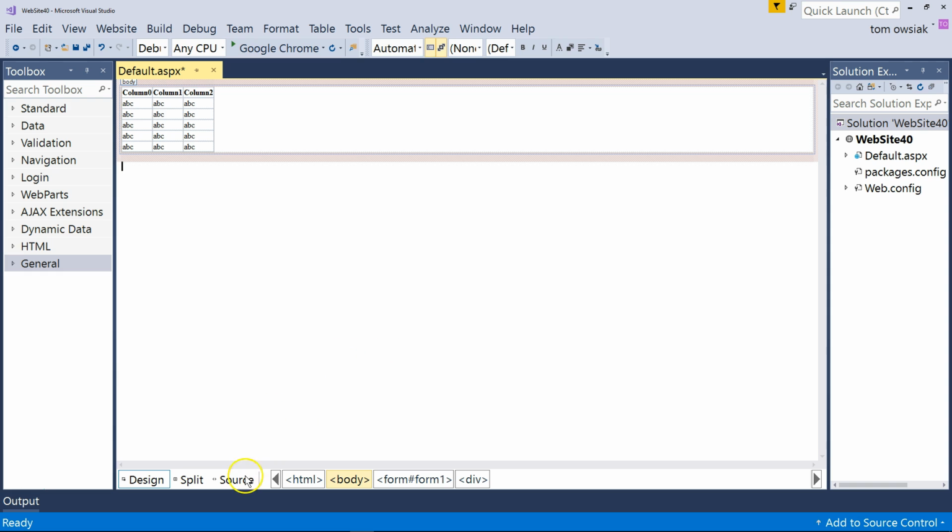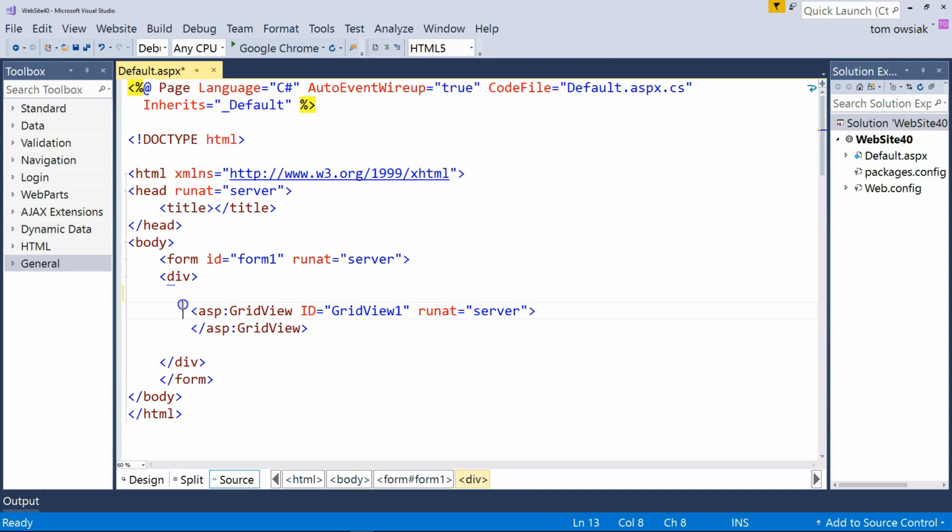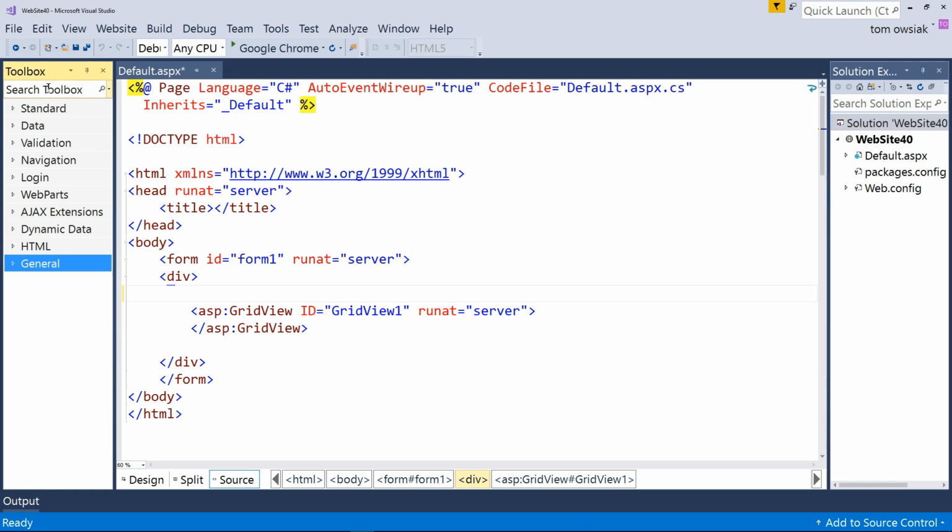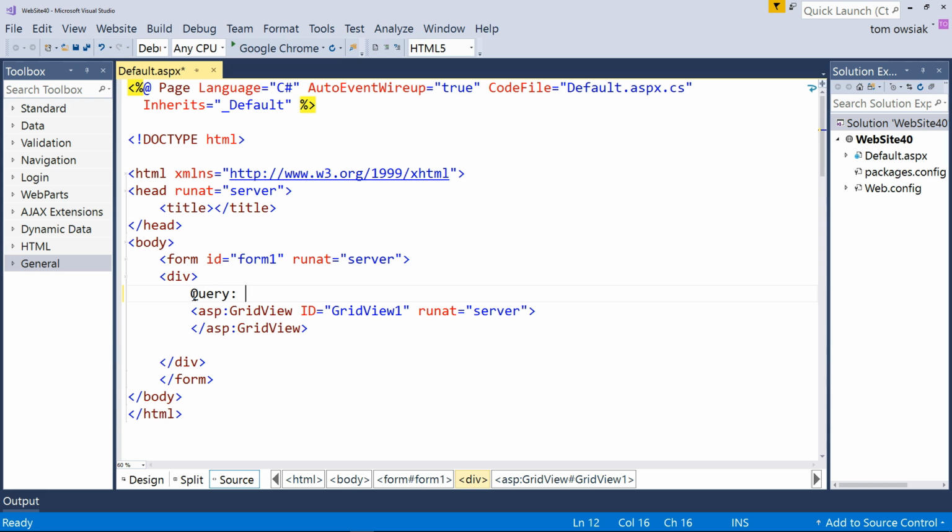All right, I'm going to go over to source view here. And right above my grid view, I am going to type the following. I'm going to first input the word query right here, like that. And remember, the websites that we make here run only locally, correct? They're available only on our local computers. They can't be reached from the outside.